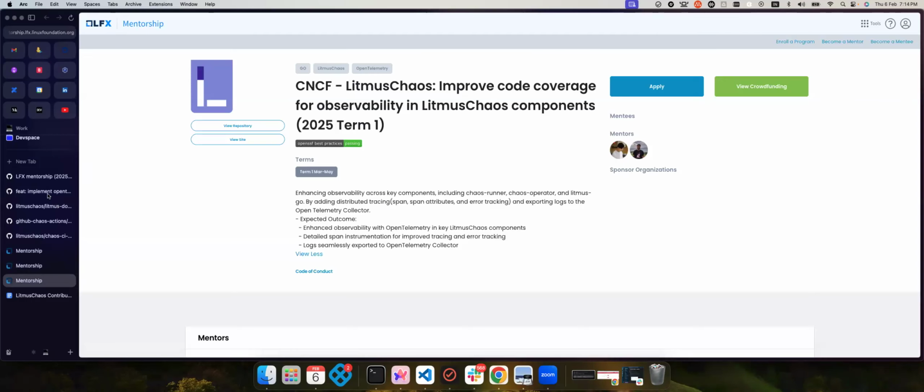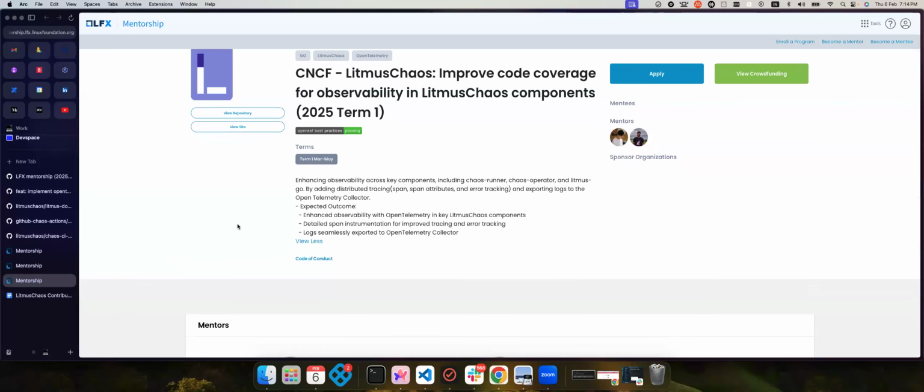If I go back to this one, basically we want to add span instrumentation. We want to make them more detailed. Currently, it's not that detailed, and this would help us improve the way we trace things and also track our errors better. Right now, it's very simple. We want to enhance that further, and also for the hotel collector.